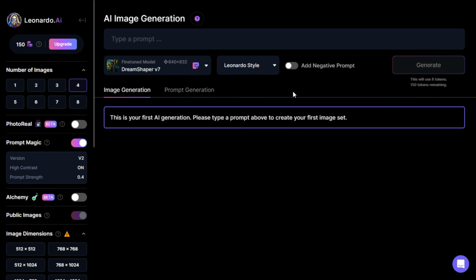On the left, you can choose the number of images you'll get from one prompt. I think 4 is the best option, giving you plenty to choose from. Not too long ago, the Prompt Magic V2 option was introduced. This feature ensures better adherence. If you enable it, you can also adjust high contrast and prompt magic strength.